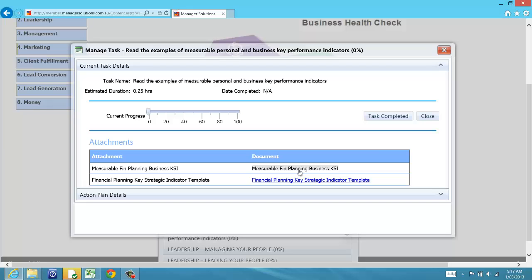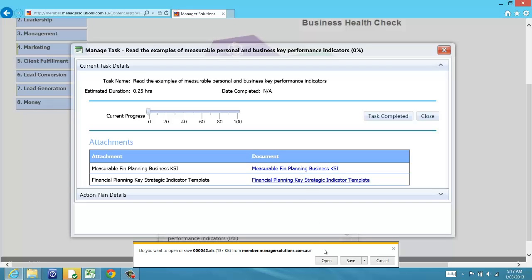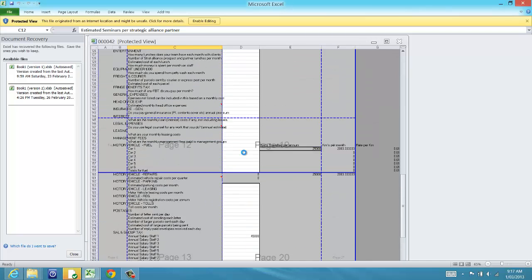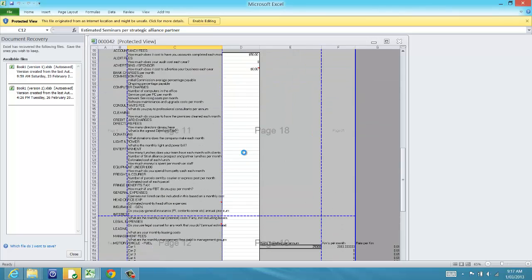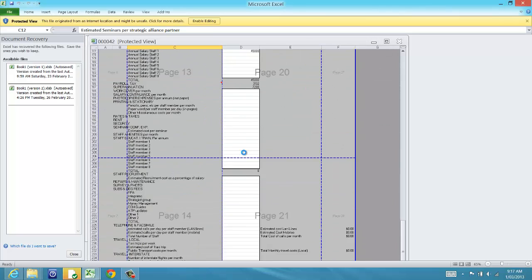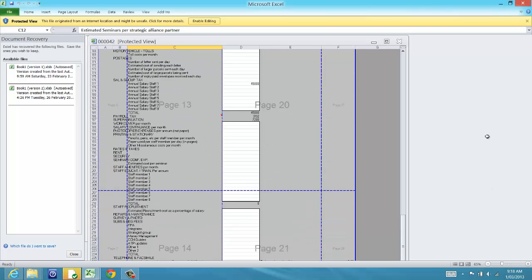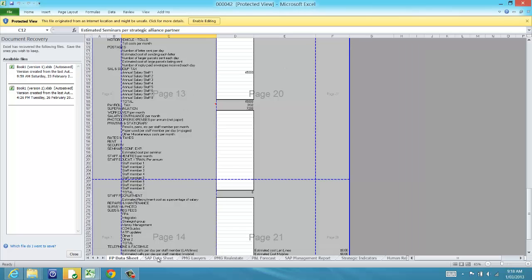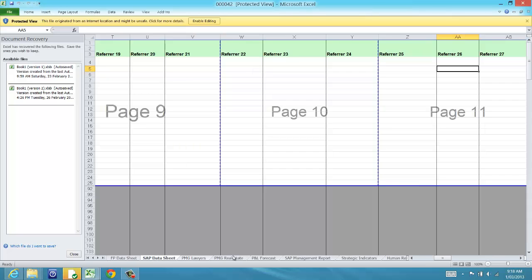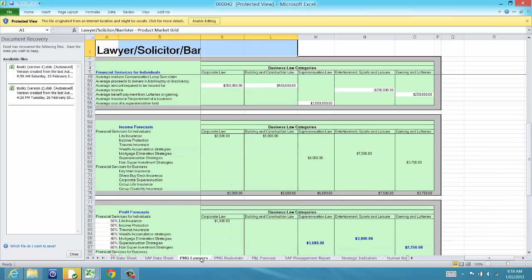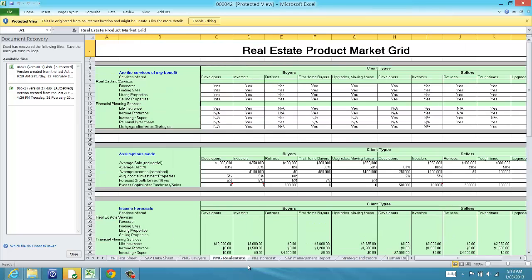So let's have a look at measurable financial planning, key strategic indicators. This is a very comprehensive spreadsheet that will allow financial planners to work through how they should build their measurable key performance indicators. Down the bottom there are financial planning data sheets and strategic alliance partner data sheets. It teaches them how to build product market grids, and it explains to them, using examples of lawyers and real estate agents, how you can build a product market grid.